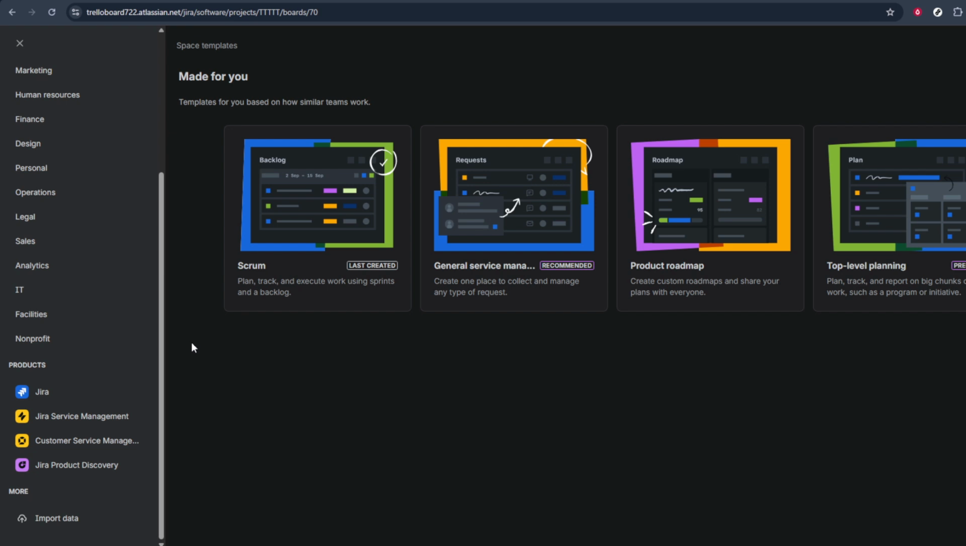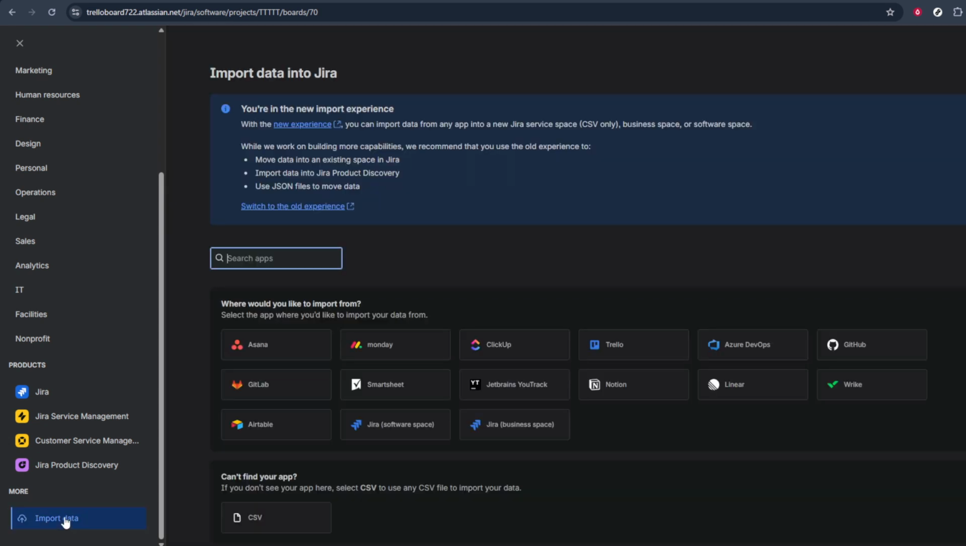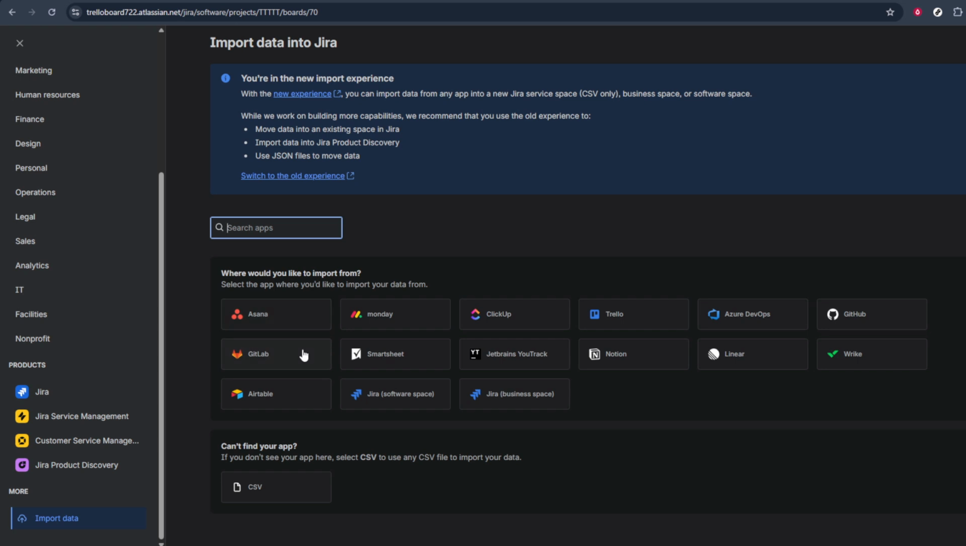It's a good idea to choose a clear name and key for this space so you can recognize it later, especially if you're doing multiple imports. Once your space is ready, you'll see options related to bringing data into Jira. Look for the option labeled Import Data and click on it. This is Jira's built-in tool for migrating information from other sources like spreadsheets or other trackers into structured Jira issues. Using this option helps you avoid manual copying and pasting and keeps your field mapping consistent.